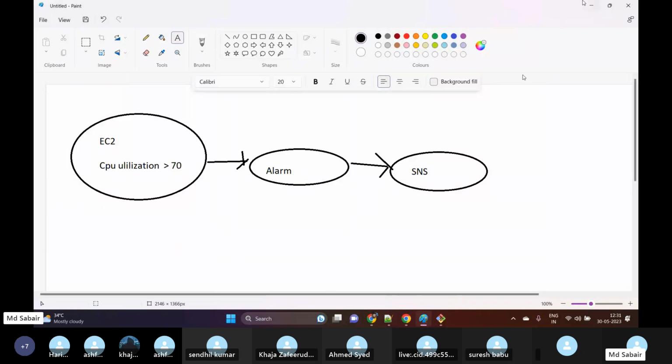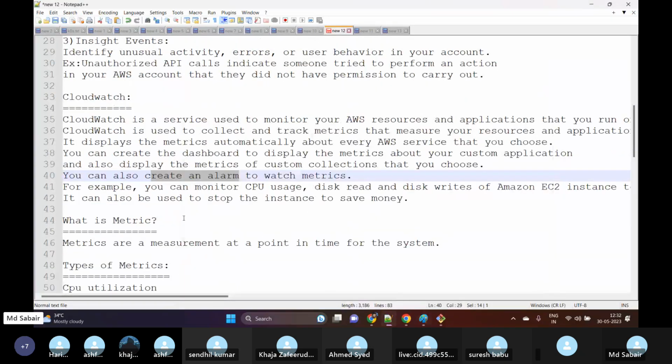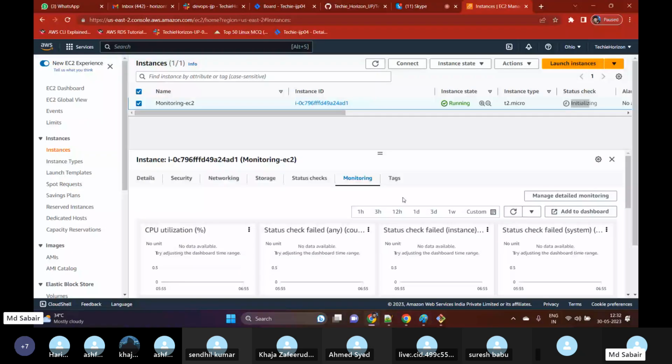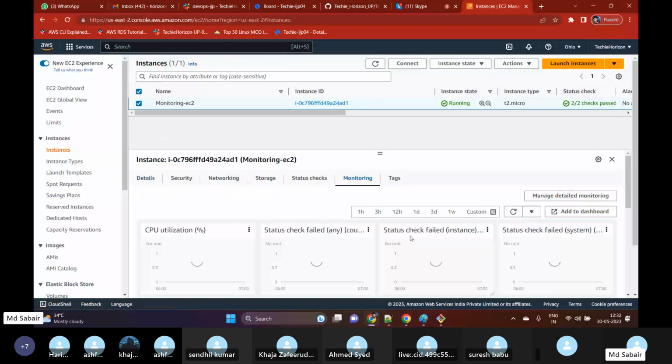Now, by default CloudWatch monitoring is also enabled on our EC2 instances. If I refresh this page, this is my EC2, and this is the monitoring part.